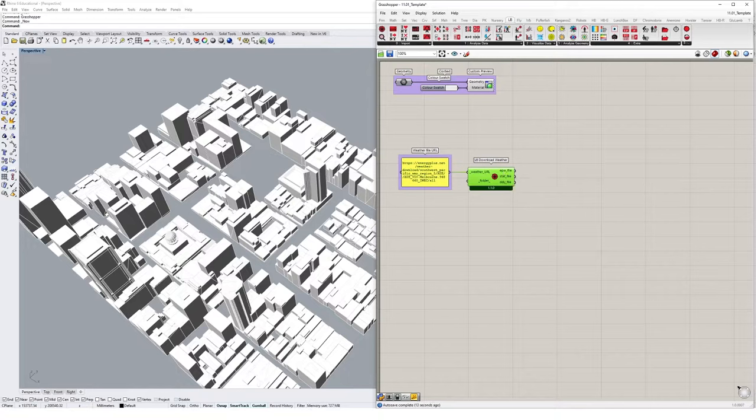So the next thing we want to do is turn this EPW file into a usable location inside of Ladybug. So let's select this LB Import Location file and drop that in the canvas, input the EPW file, and then we'll get a nice location telling us about Melbourne, its latitude and longitude, and a few other things that are going to be useful for Ladybug.